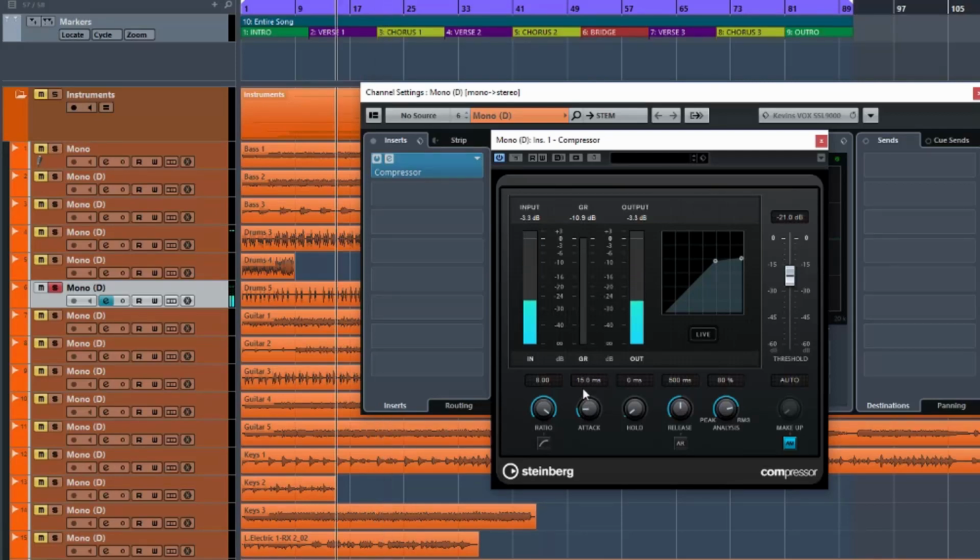You hear there, if I slow the attack down, suddenly the transient comes back in and we get a fair bit of compression going on, but we're not losing the power of that very first hit.